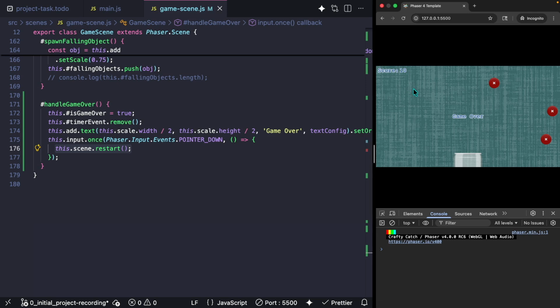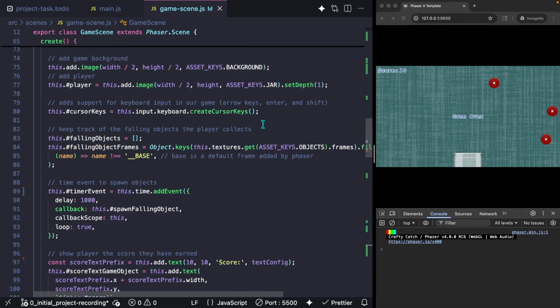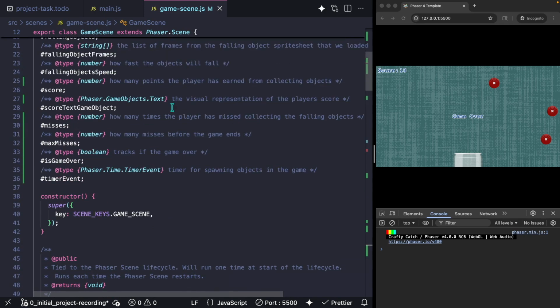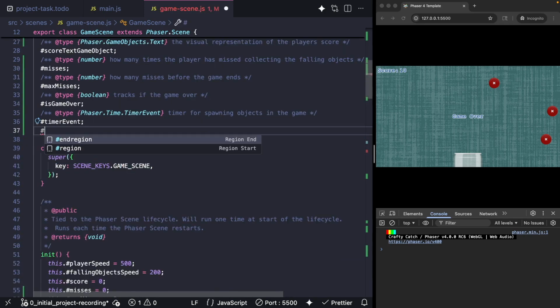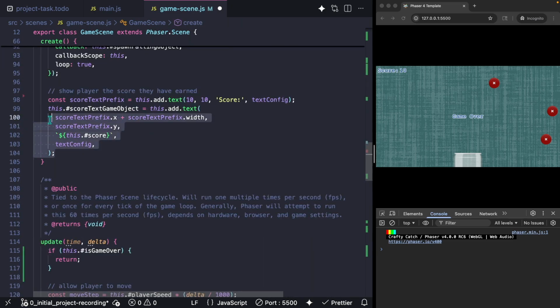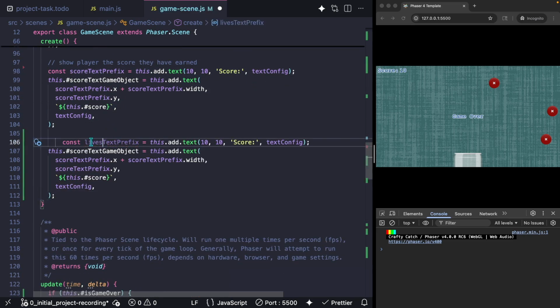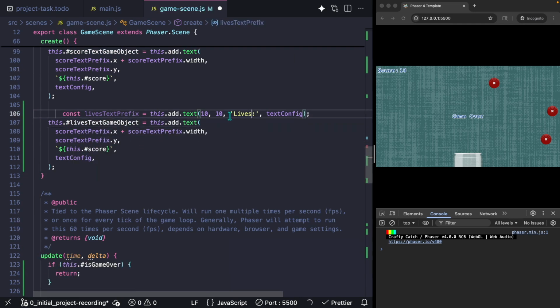Finally, for our game, we're going to add a UI element to represent how many lives the player has left. So this will be very similar to what we did for our score text game object. So we come up to the top of our class, we'll add a new property. We're going to call this lives text game object. Now down in our create method, let's copy our 2 blocks of code for where we create our score. We'll paste it. We'll call this lives text prefix, and then we'll have our lives text game object. We'll update our string, we'll do lives.